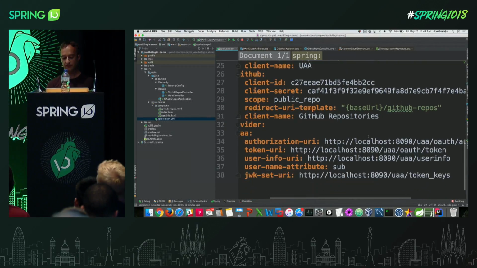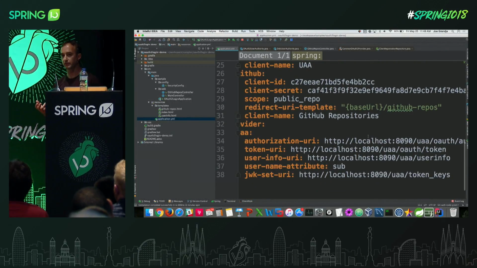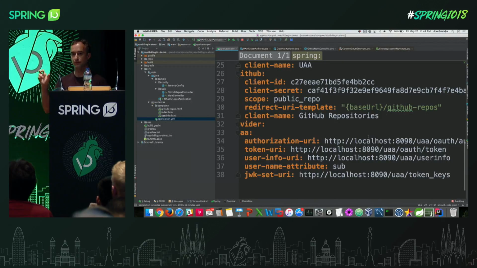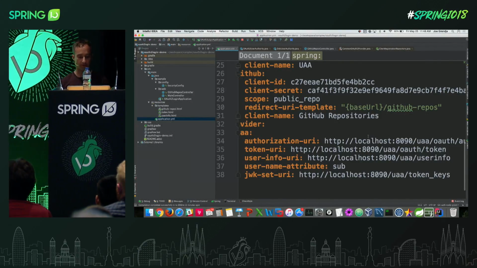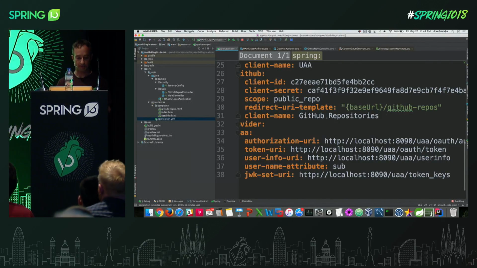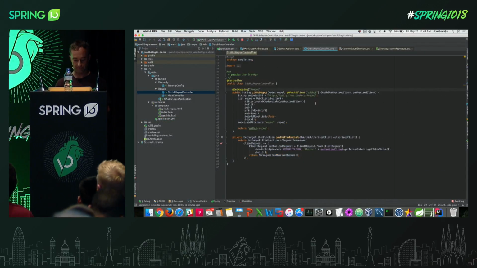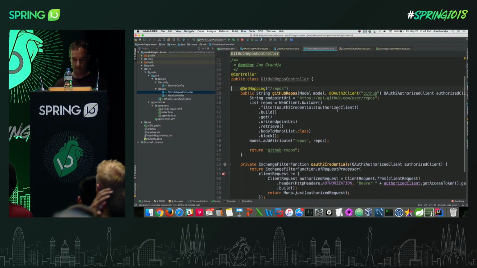I didn't have to specify the provider information because, like I said earlier, we provide the defaults: the authorization endpoint, the token endpoint, and so forth. That's all I had to do in my application YAML. Now, what displays all that information? And this is really what I wanted to show you.